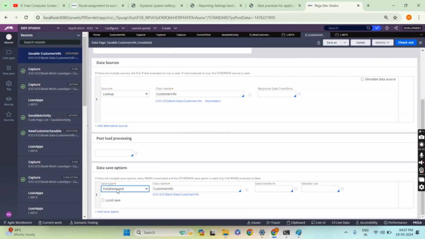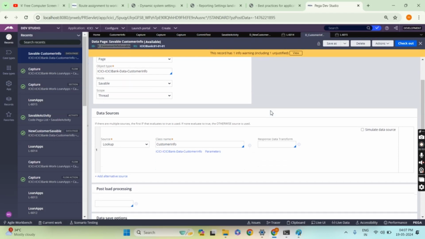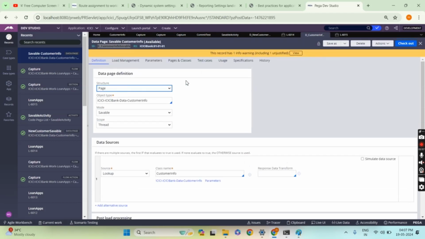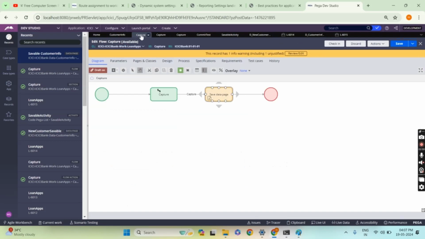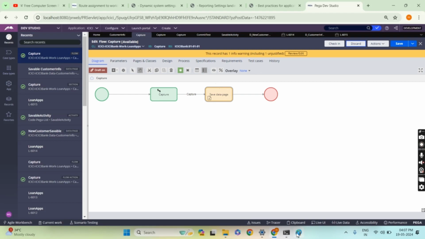By default it is having database save, right? So what it is going to do is, the single instance parameter which is there, Pega will take care to push into the DB directly. It will directly push to this class. We need not take care of anything. This option is only available for page structure. Let me discard this one.